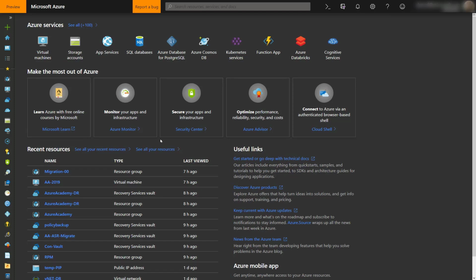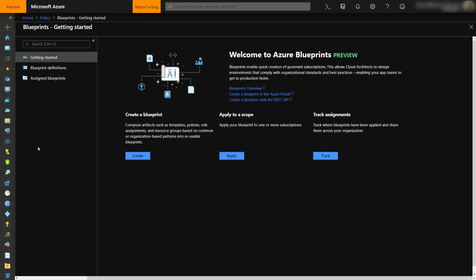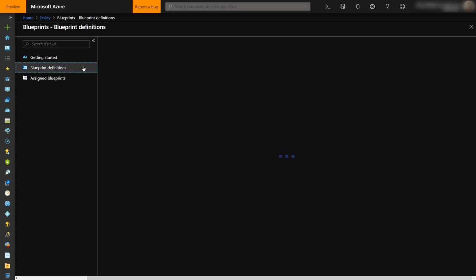So here we are in the Azure portal, and I'm pinned over here the policy icon. And inside the policy section, we find blueprints. So blueprints will enable us to deploy multiple environments from a single set of architectures or blueprints. And a blueprint will involve several factors. So let's go and create a blueprint definition.